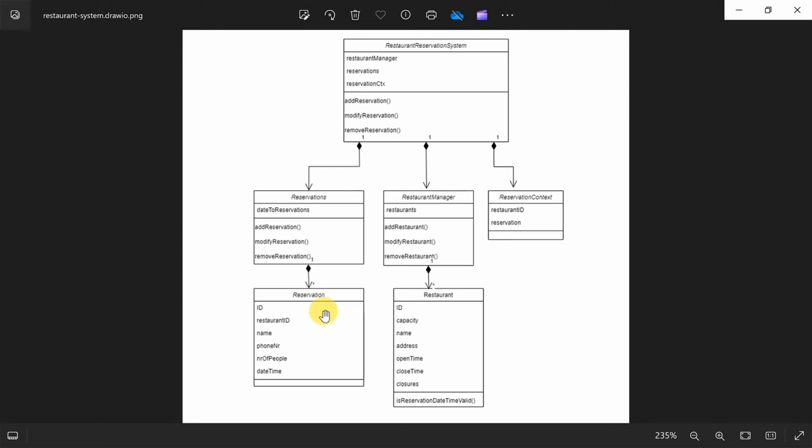And a reservation has a unique ID, and has a reference to a unique restaurant ID here. So restaurant ID equals this ID here on the restaurant object. It has a name, your phone number, the party, the number of people in the reservation, the date, and the time. Okay, so that's the reservation. That is the object that is created by add reservation.